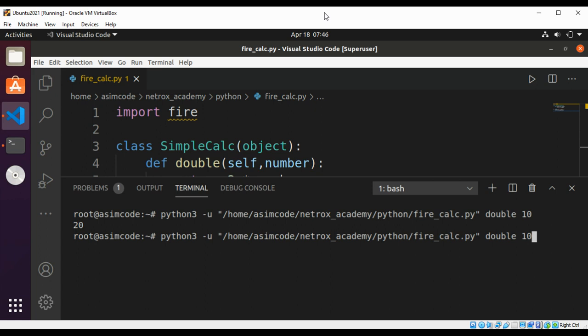And now I'm going to pass in the number's value, and this can be done by adding a number argument. So after the function name I will add number and set its value to 50 and just hit enter, and we get the 100 back.